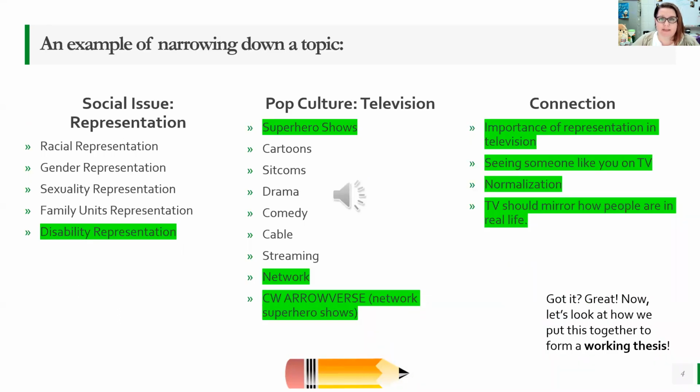So here's an example of narrowing down a topic from the project I'm working on. I started with the overall social issue of representation, or how people are reflected and see themselves in popular media. And I wanted to focus on television. So I was thinking about racial, gender, sexuality, different family units, and disability, and how they're portrayed on television. And then I made a column for television, different types of television. You can see the list here, and I narrowed it down a little bit more to superhero shows on network TV, because it has a wider audience. And then I narrowed that to the CW Arrowverse, which are those network superhero shows.